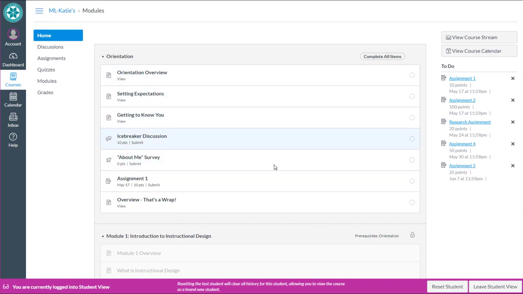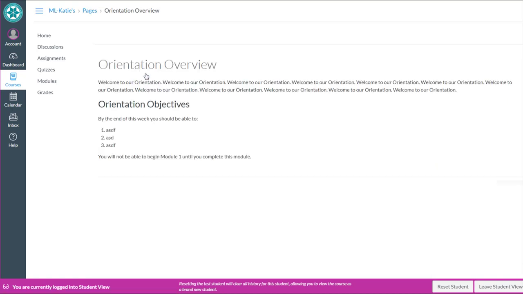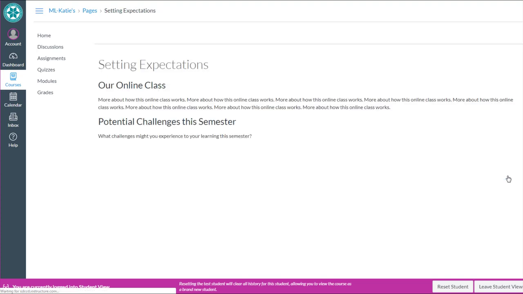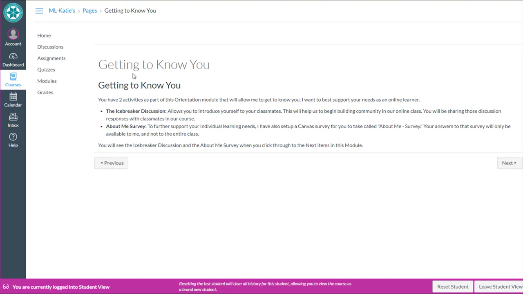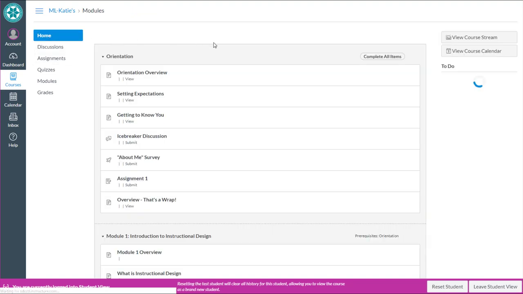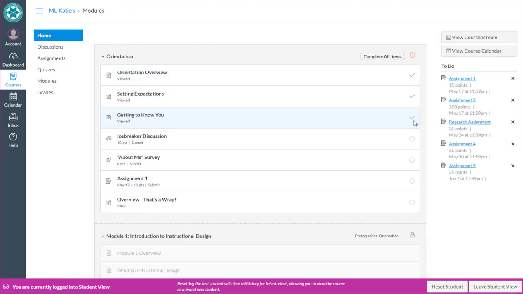So here's how it looks in student view. I go through my orientation overview. Let's say this is my first page of the orientation that I've required my students to take. As they move through the pages of this orientation, let me go back to home, they get check marks for the pages, for the steps that they've completed. So they've viewed those three pages and those three steps are complete.